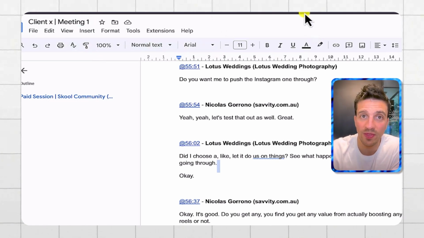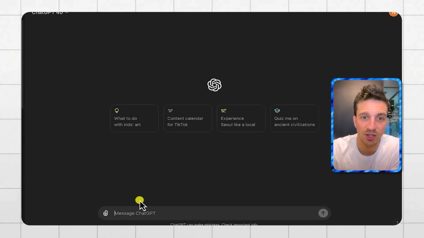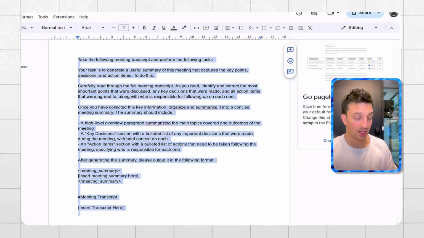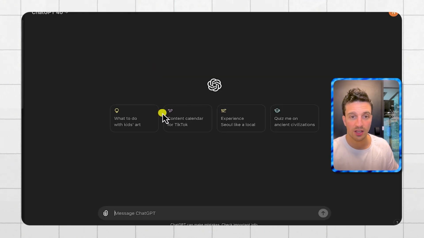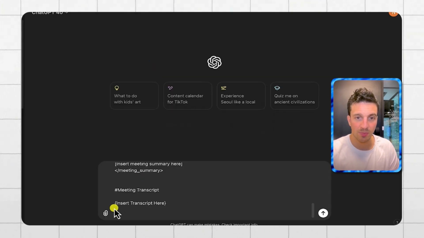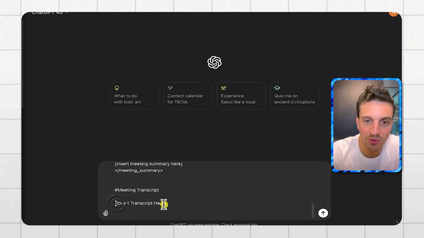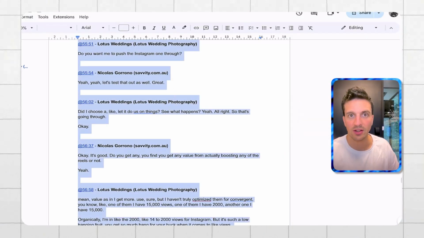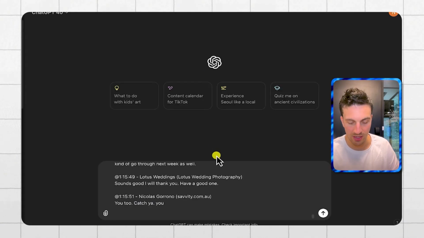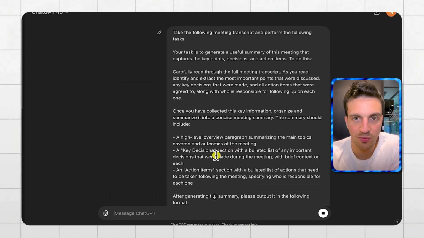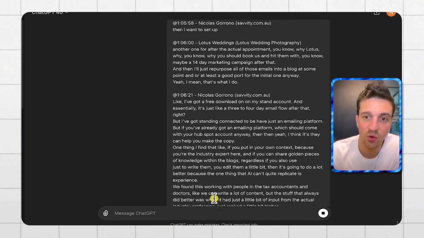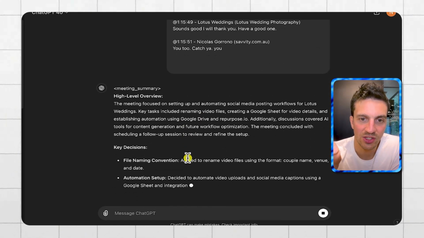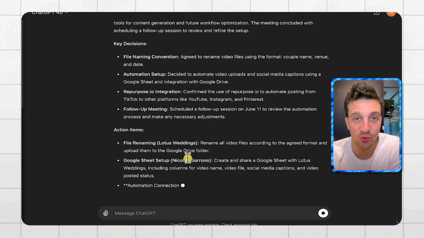The reason why you would want that is because then you're going to go to ChatGPT. And using this custom prompt, which is just telling it to summarize the whole meeting for us, going to go to GPT, and in this part that says insert transcription here, we're going to go back to our Google Doc and copy this in the bottom here and hit enter. ChatGPT 4.0 is very quick. It's going to get you all the main meeting notes here, a high level overview, the key decisions, and the action items, which is really good.